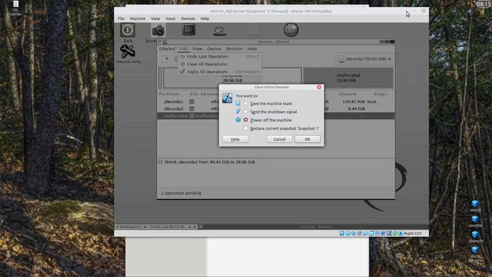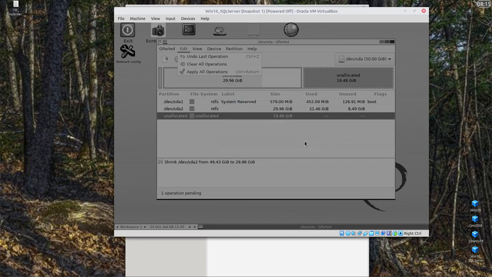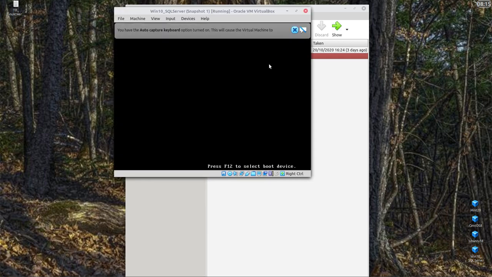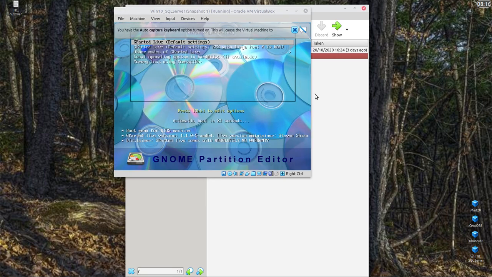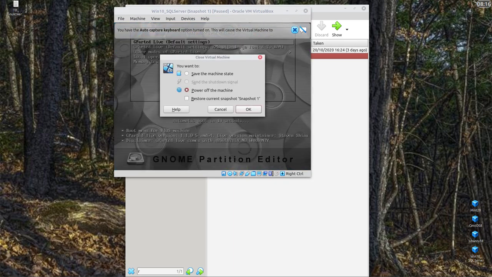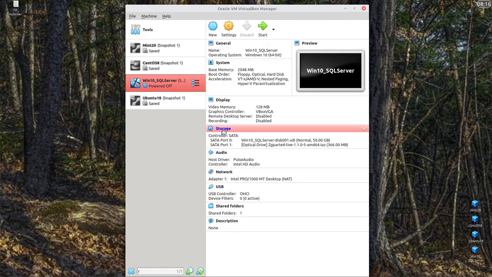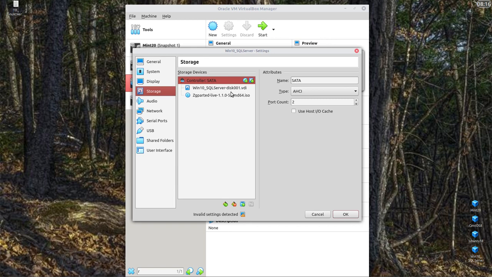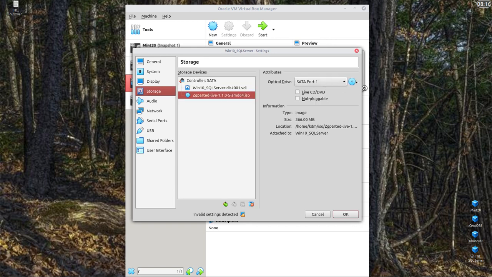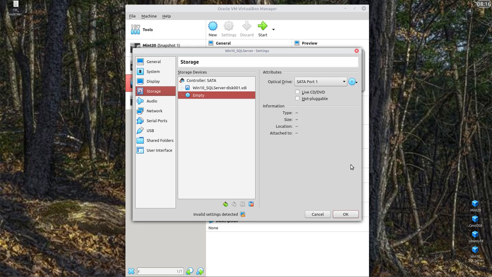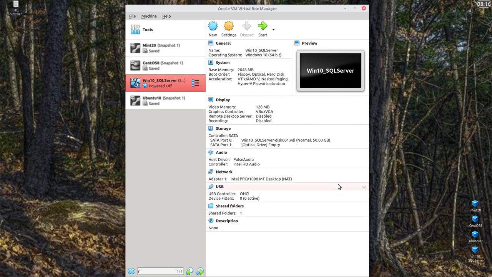If I close this down, power it off, and then start it, I'll pause while it's starting. Actually, I made a mess of that because I forgot to take the disk out. Take the disk out, power off the machine, go to details, click on storage, click on the gparted live, click on the disk and remove it. Okay. Now I can start it up. Now I'll pause it while it's starting.